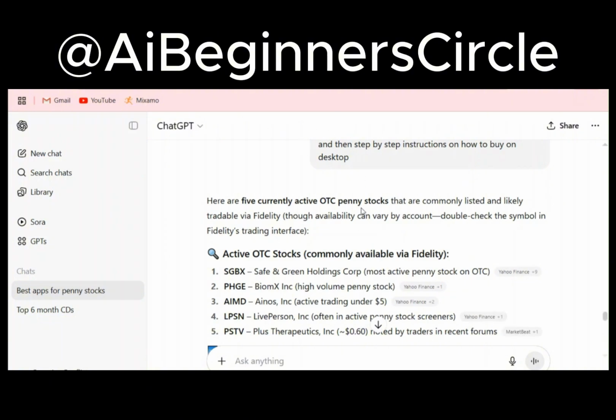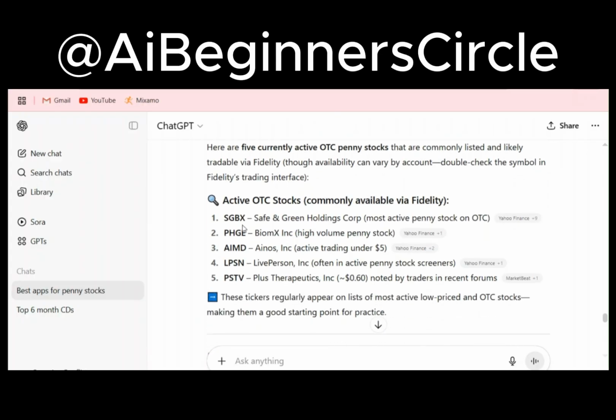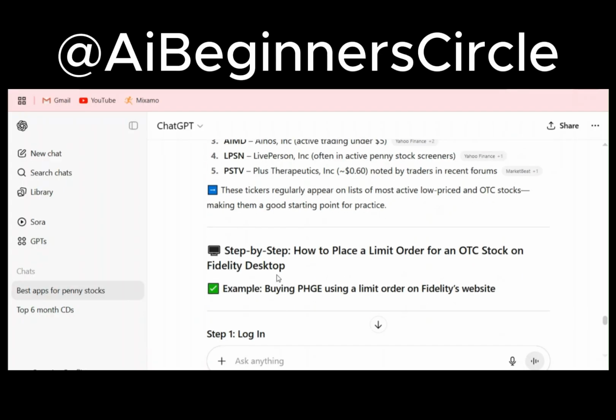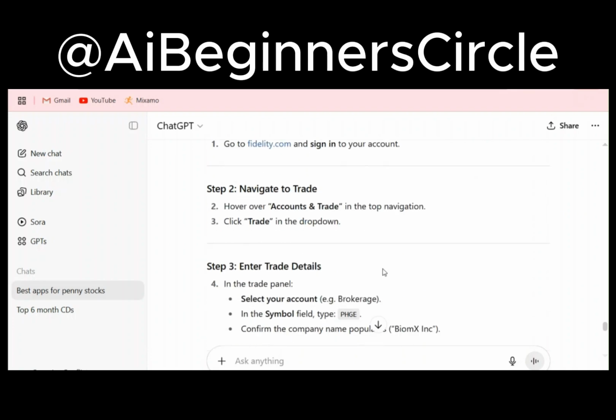And here we go. We have 5 active OTC stocks available on Fidelity: SGBX, Safe and Green Holdings; PHGA, BioMaxX; AIMD, Ainos; LPSN, LivePerson, often in penny stock screeners; and PSTV. Noted by traders and researchers, these tickers regularly appear on lists of most active low-price and OTC stocks, making them a good starting point for practice. Step by step, how to place an order on an OTC stock on Fidelity.